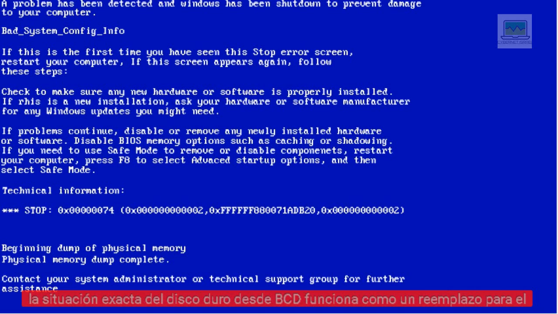Since BCD works as a replacement for the boot.ini file, and each system partition contains the data necessary for booting the system, a mismatch occurs, and therefore an error is displayed on the screen while booting up.